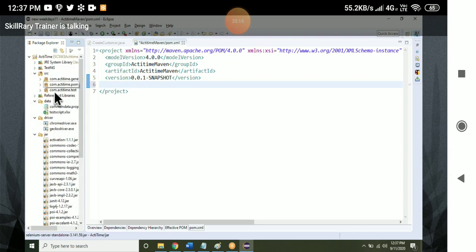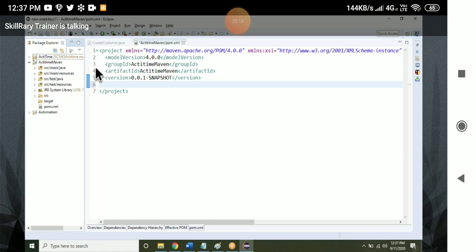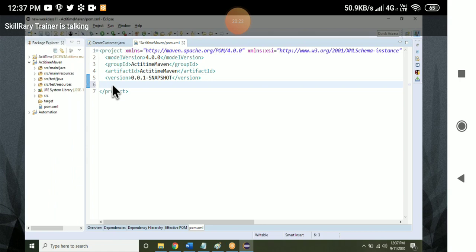But in Maven, there is no need of doing like that. If I provide a word called latest here, it will automatically download the latest version. It will delete the older one. How to provide, sir? How to provide?